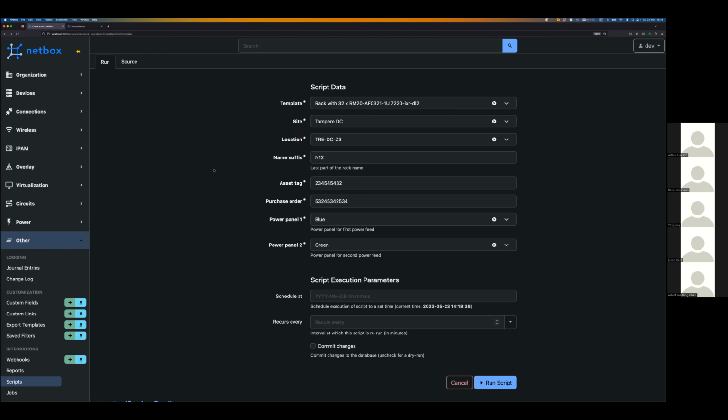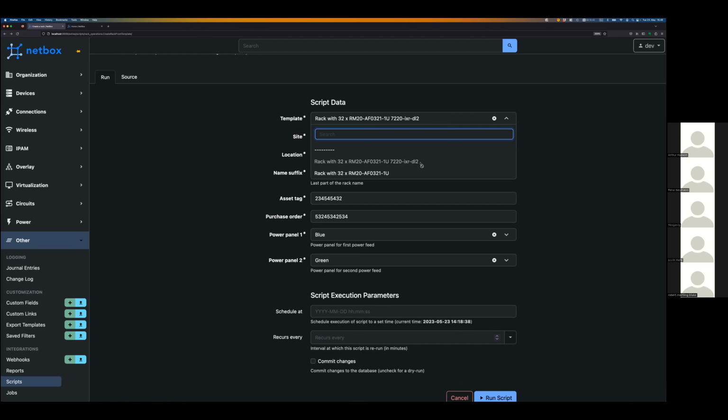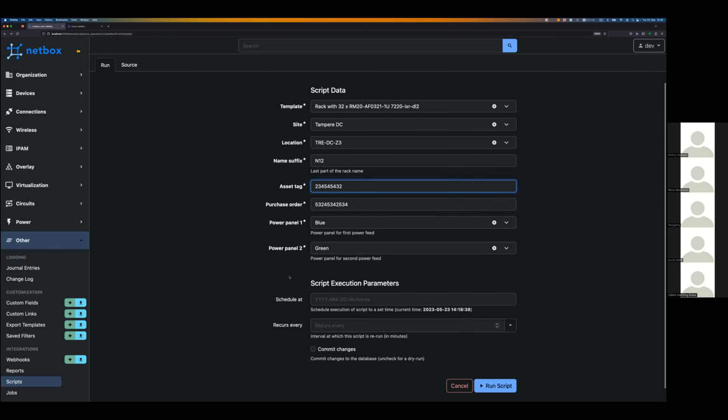We have this script for creating the rack. So we first select the templates which should be used. We specify the site, the location where this rack is located, and we give the name for the rack. We also document the asset tags and the purchase order. So these have to be unique numbers. And then we also document the power and how the rack is connected to the power panels. So we need to select those.